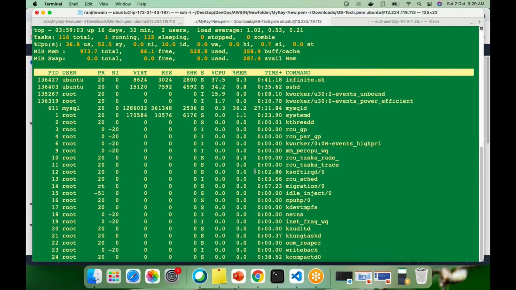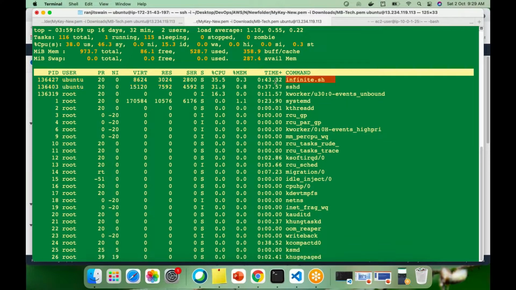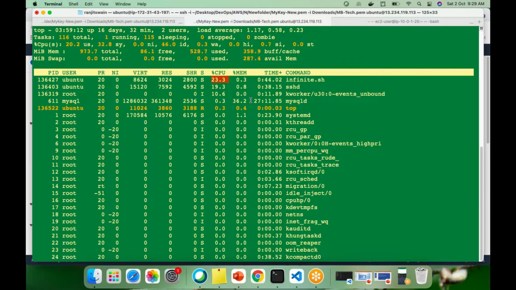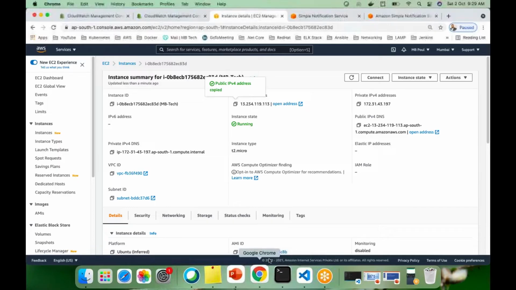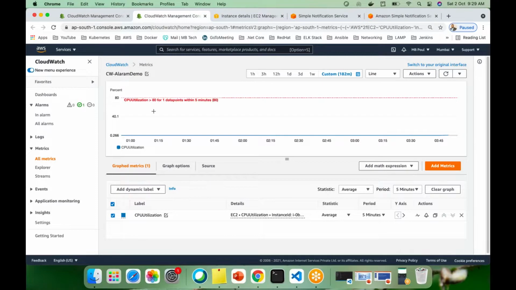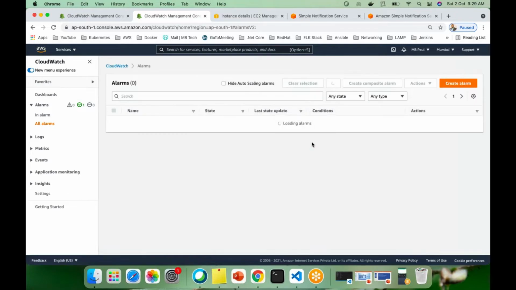The sleep command is not sufficient to do that. It's only taking 37, 35, 30 infinite.sh, right? It's taking only 35%, because we have only 1 GB of RAM, so that's okay. SSHD. But still, it should show some graphs, right? Because we have given only 80%. 80% is too much. Let me edit this alarm, make it 20%, and change the timing also.